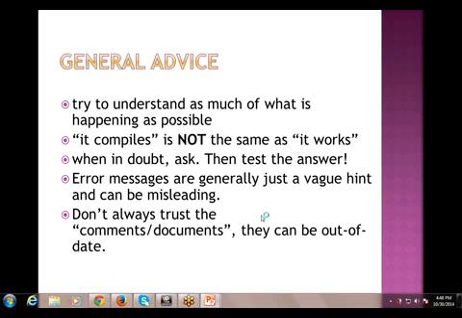Error messages are generally just a vague hint and can be misleading. Don't always trust the comments or documents, because they may be out of date.